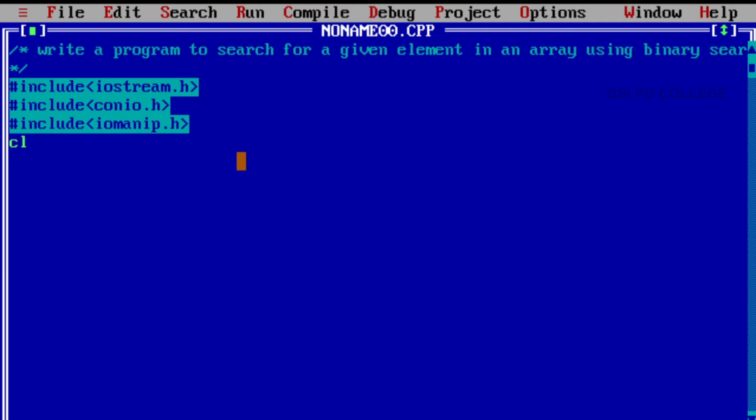So I am going to create a class called search. So in the private section, so p should be in small letter.